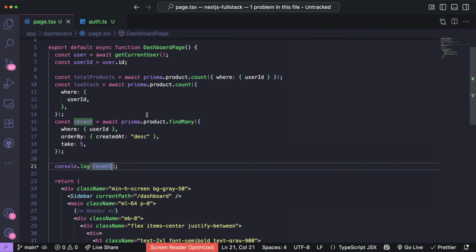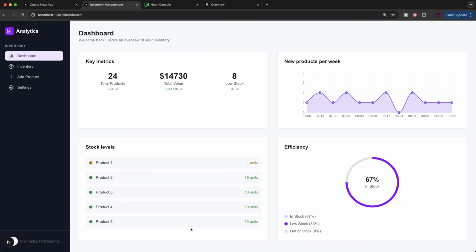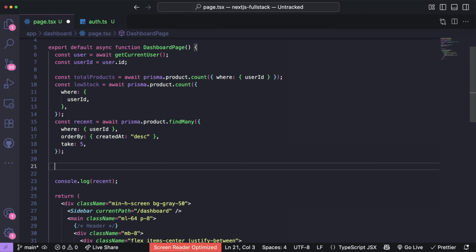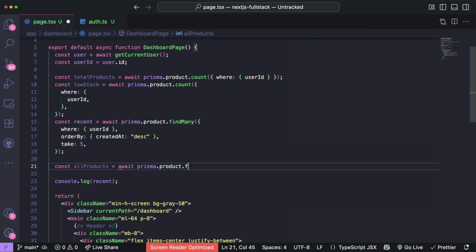Now we have the recent amount, the total products, and what else do we need? We're going to leave this two over here for later. We just need to calculate the total price of all the products you have. So to do that, we need to get all of the products and then calculate that price. I'm going to create a variable called allProducts. I'm going to set this equal to await prisma.product.findMany, the same thing we just did.